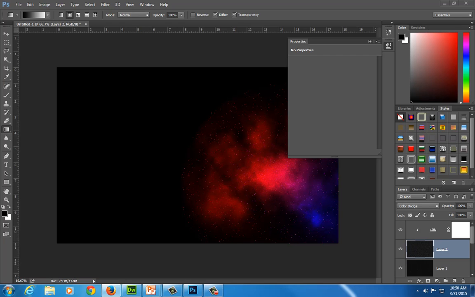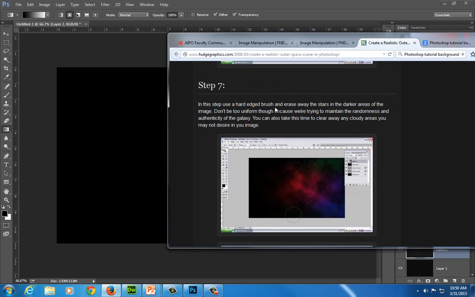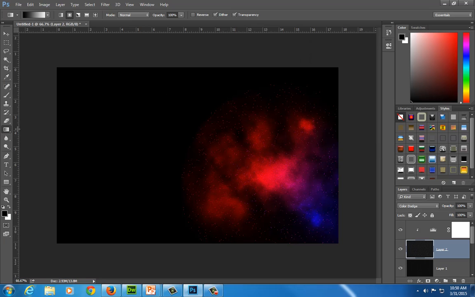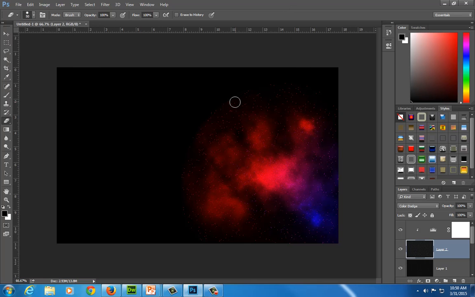Now here in step 7, they're just going to have you go in and, using a hard edge brush, erase away the stars in the darker areas of the image. So that way you're not uniform. So you're just going to go in and wherever you don't want those stars, we're going to use the eraser tool. And again, you can use something bigger. In this case, they want to use a hard edge brush. 100% hardness is set.